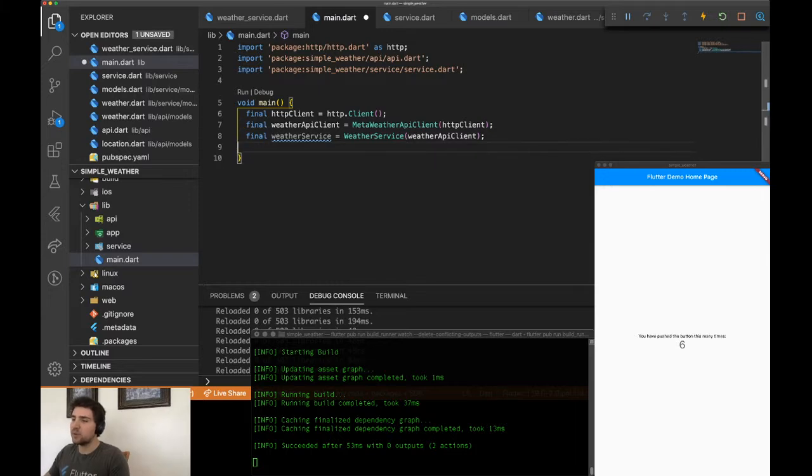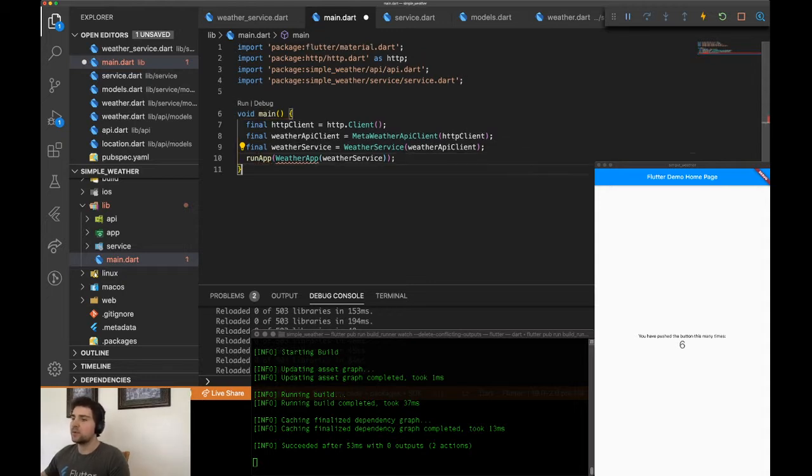So we've basically built up all the dependencies. And so now at this point, we can do the typical run app, and we'll need to create our weather app and pass in our weather service, right? So that our app has what it needs. So let's start defining our weather app, right? So I'm gonna go in app.